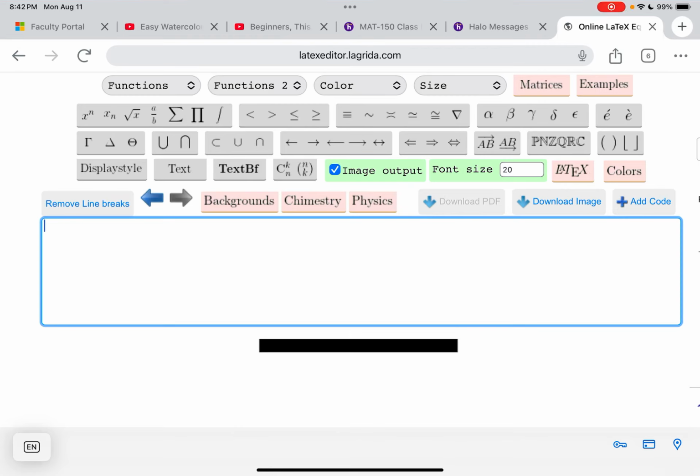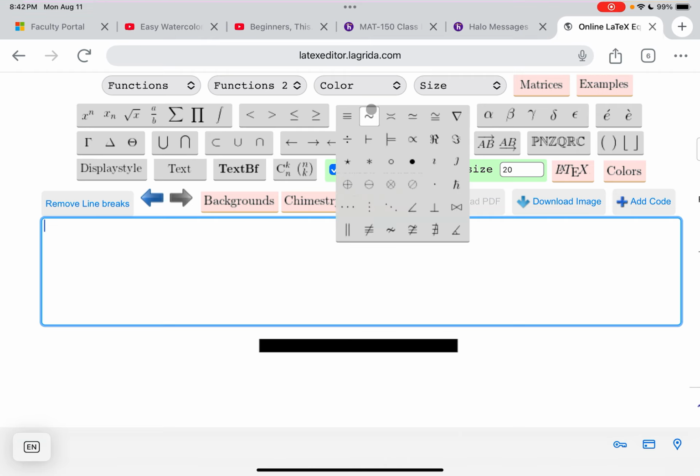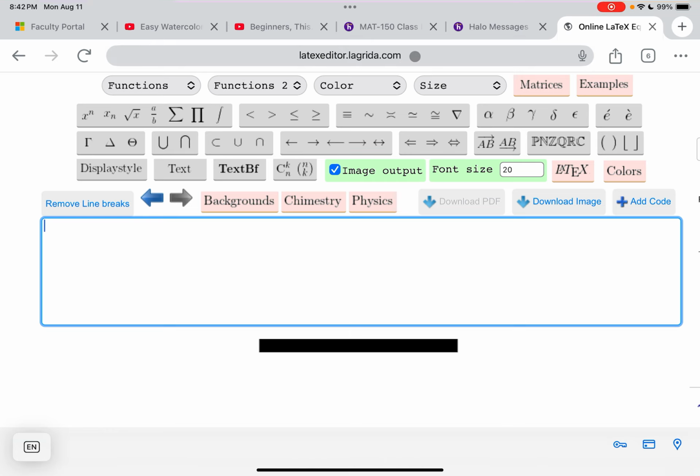Hi everybody. I wanted to show you how you can put equations into the Halo classroom. There's a website that does this, okay? It's called latexeditor.lagrita.com. I'll send you the link for that, but you should probably bookmark it.